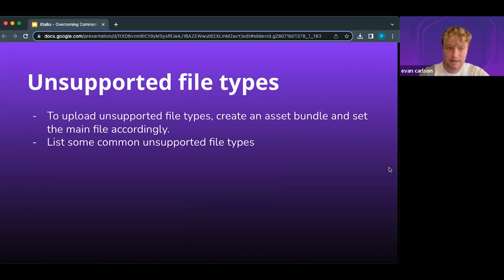Great. Let's see. Next up is loading unsupported file types. So a lot of times you'll want to upload a specific type of file for your experience, perhaps a GLSL file if you want to implement some custom shaders or something like that. You'll see an error when dragging and dropping that type of file into the cloud editor. To work around that, all you need to use is an asset bundle. So if you click the little plus icon next to the assets pane in the left side of the cloud editor, you can upload an asset bundle, drag and drop your file there and set the main file accordingly. And then you can just reference that asset bundle just as a normal file.